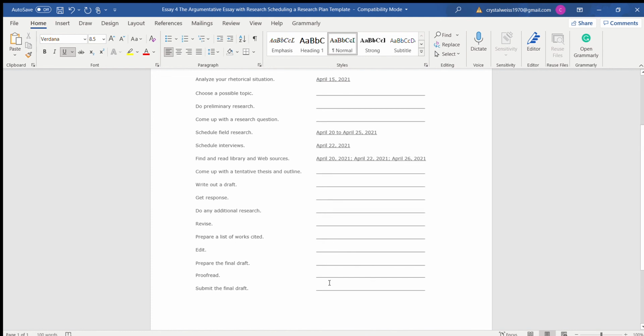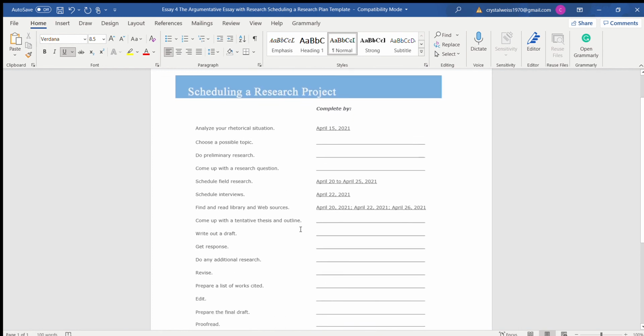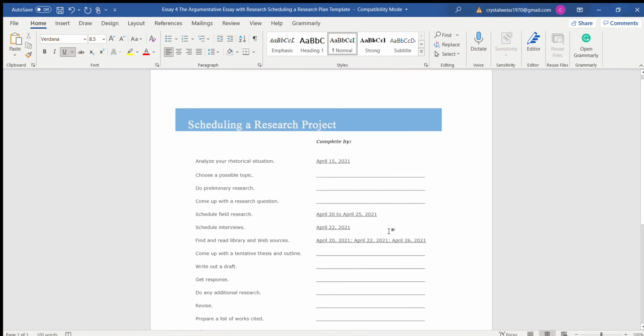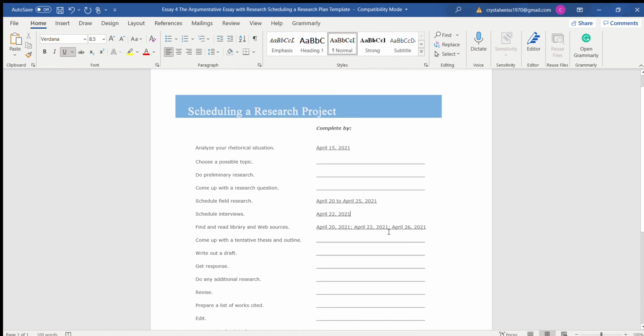So those types of things, same thing with like this outline. Come up with a tentative thesis and outline. Well, when the outline is due, right? You might want to decide to work on it a little bit before the due date, but your end date should probably be the day the outline is due. Okay? So that's how you kind of work and manipulate this paper to work for you. Okay? And that's how you do your research plan. Okay?